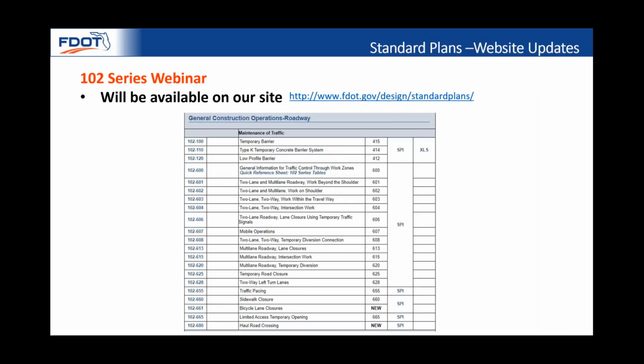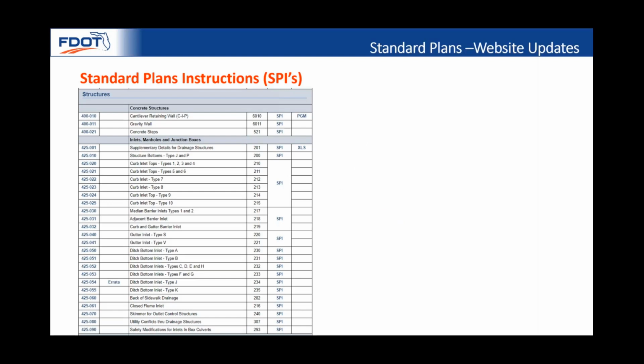I did want to briefly mention the 102 series for temporary traffic control. Due to the extensive quantity of information updated in the 102 series, Durwood Shepard is preparing a specific presentation for those updates. Once complete, this presentation will be available in the standard plans training link that I covered earlier.